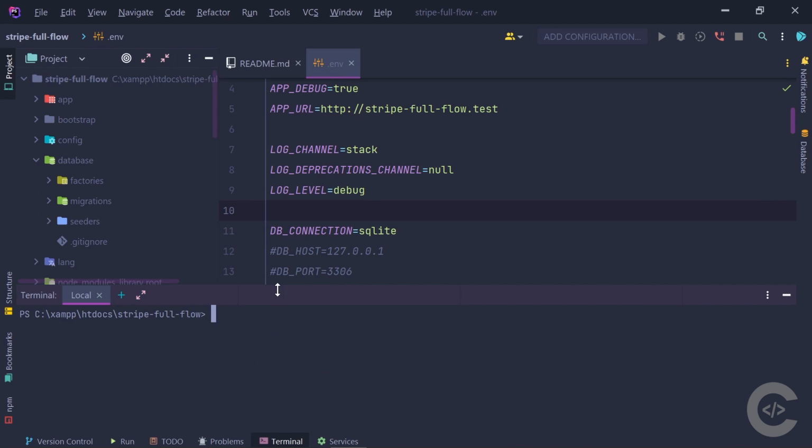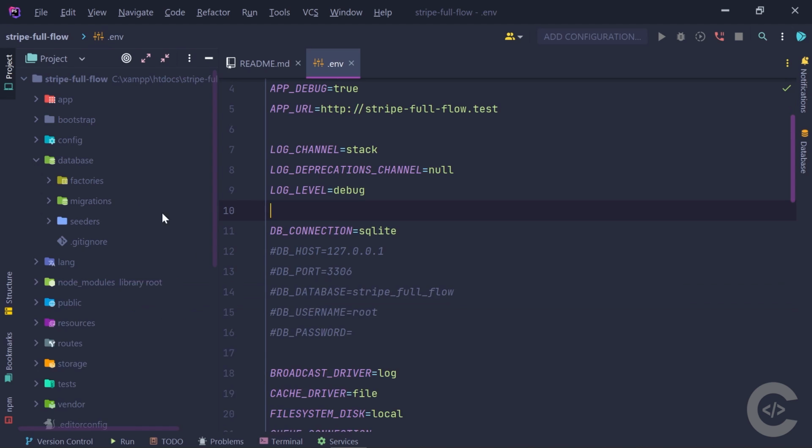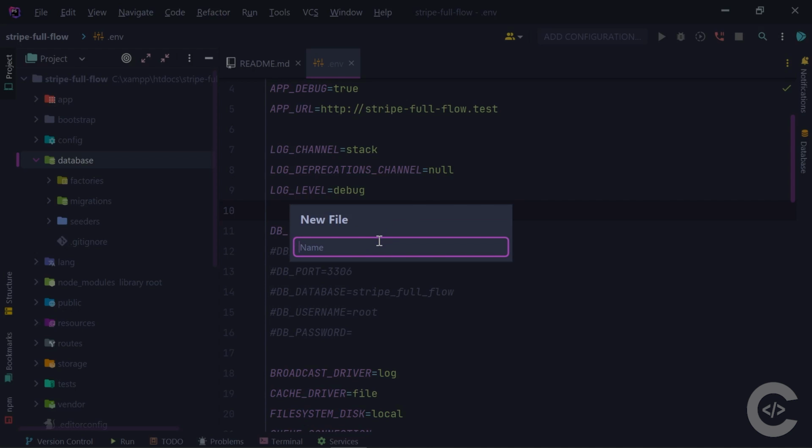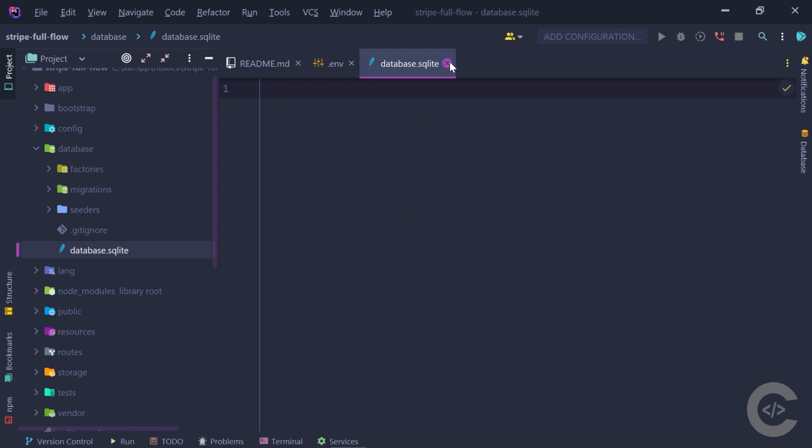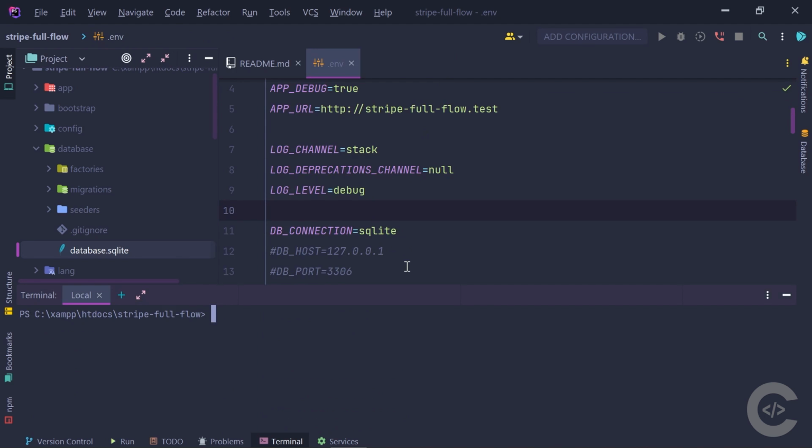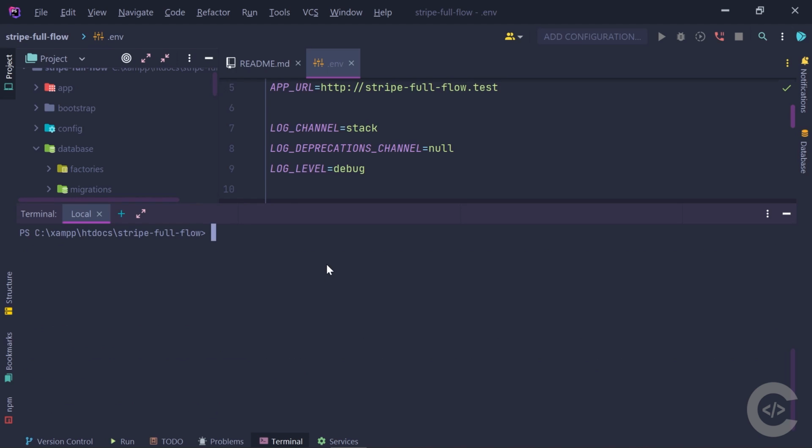I think I cannot create it from terminal because I'm using PowerShell now, not Git Bash. Okay, let's create this manually. There's going to be a new file. The file creation context menu doesn't show up for some reason. database.sqlite. Let's hit enter. That should be a new file. And now we can already run migrations. php artisan migrate. Let's hit enter. Okay, yeah, it worked. Now let's prepare the database.